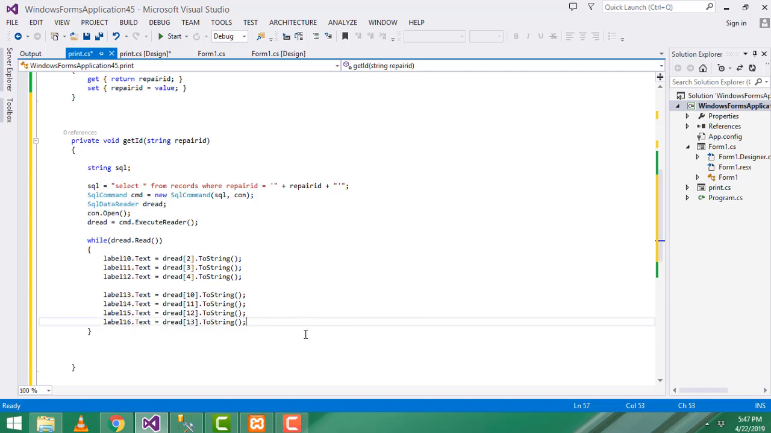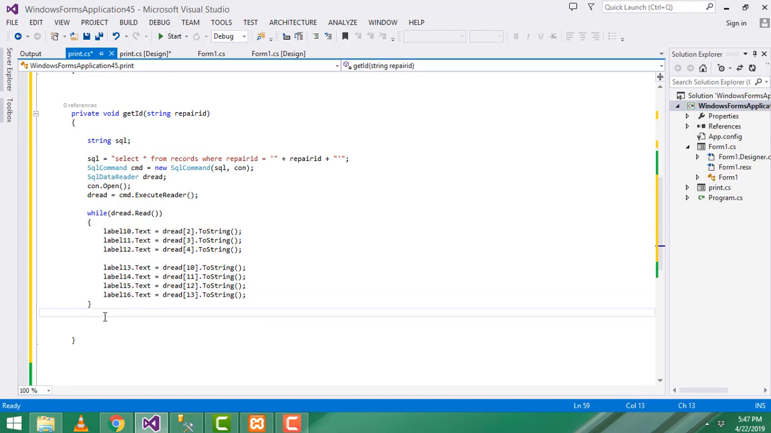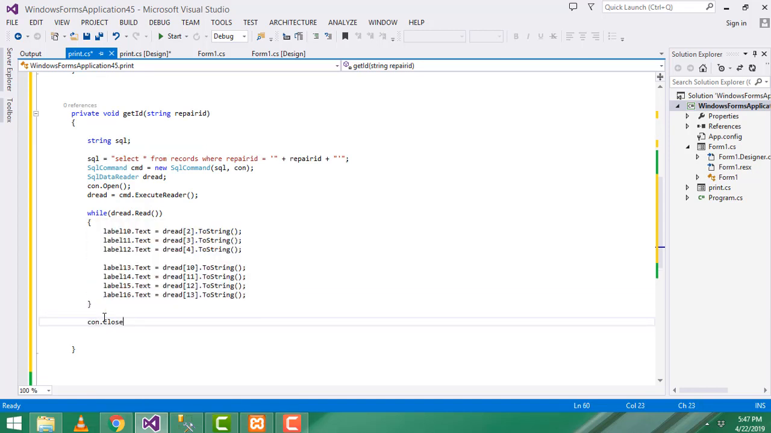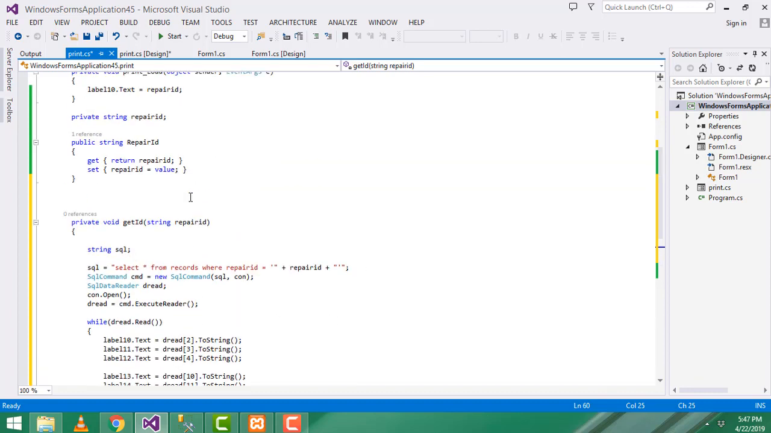Okay, now let's check whether it's working or not. After that we have to close the connection. Con dot close, we have to write to close the connection. Now let's check whether it's working fine or not.